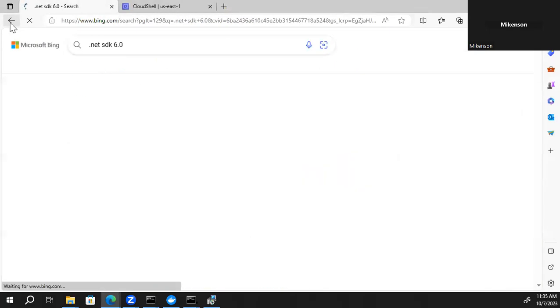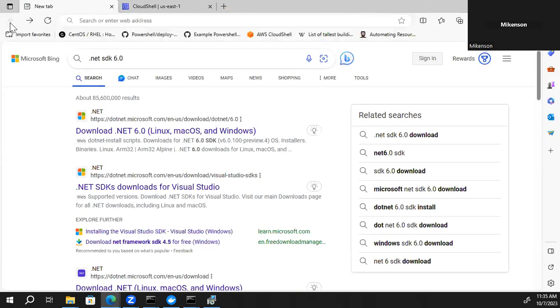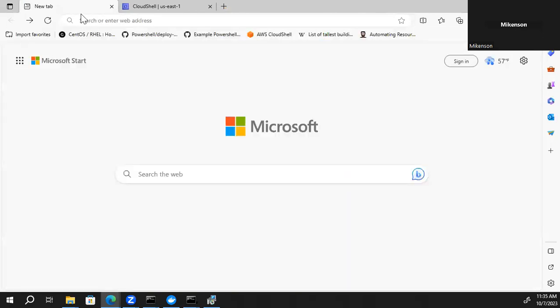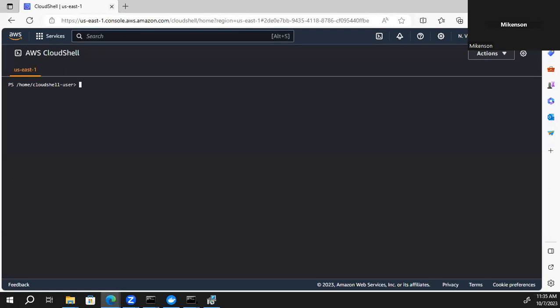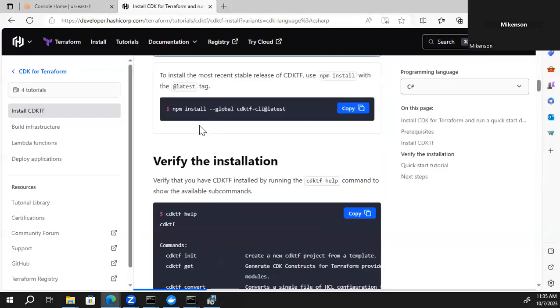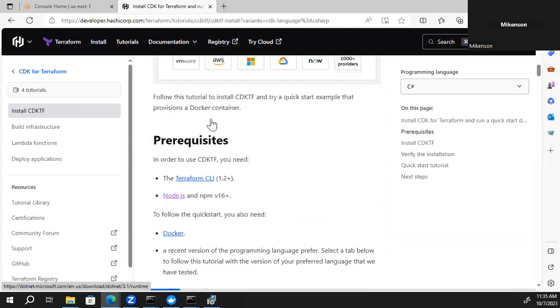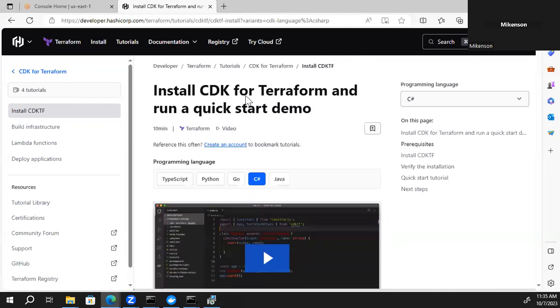I need to go back and see if I can remember where I was. All right, I don't need this window anymore. I need this window. So I change my language. You can do this kind of stuff in different languages.